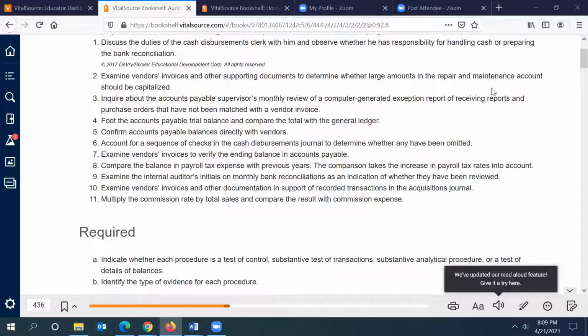Then number 11, multiply the commission rate by total sales and compare the result with commission expense. That's for our salespeople. So this would be an analytical procedure. Almost fell for it, although I said substantive analytical procedure, because it is an overview. And the type of evidence, again, the answer is easy, analytical procedures. Any questions here on that?